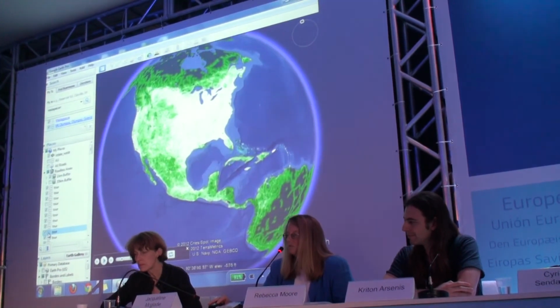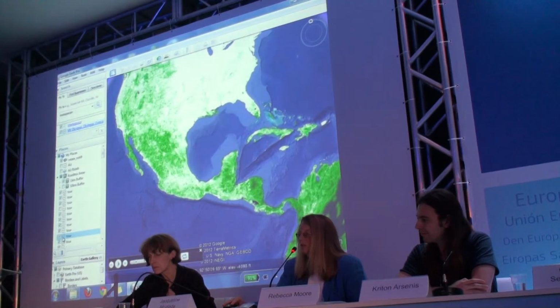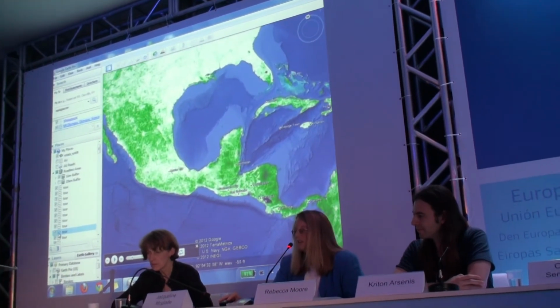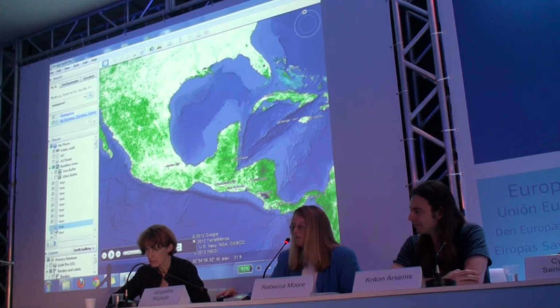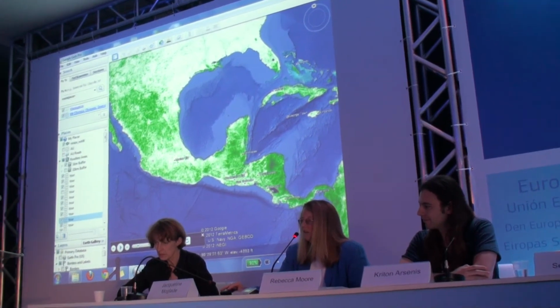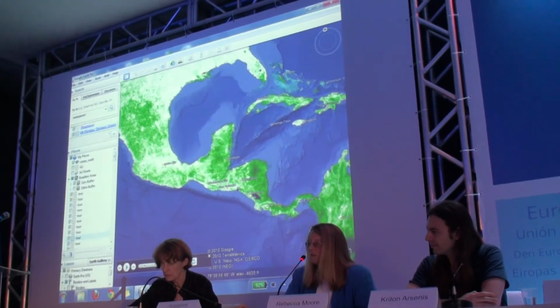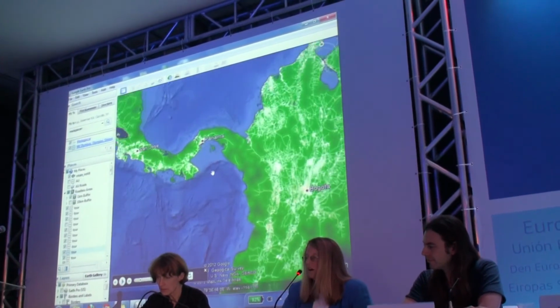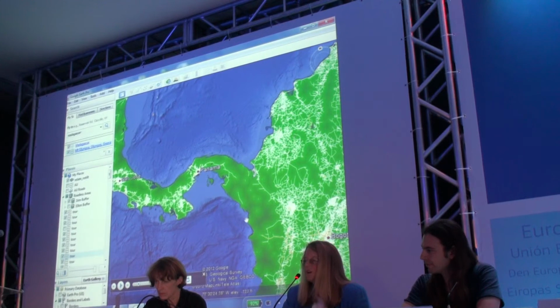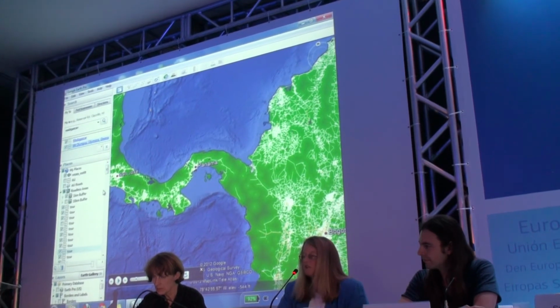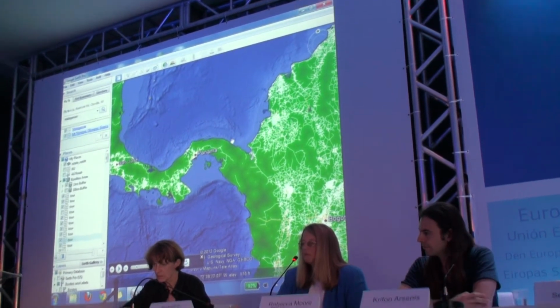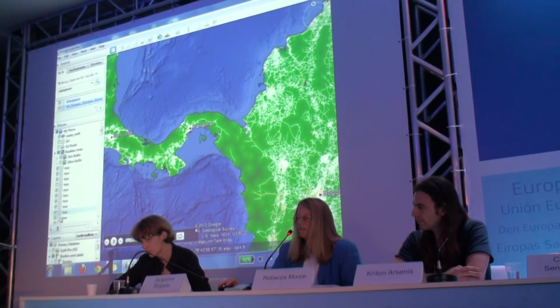Going here now to Central America, you can actually see what's called the Mesoamerican Biological Corridor. There's sort of a green strip that goes all the way down through Honduras, Panama, Costa Rica. This is very, very important from a conservation perspective because animals migrate along that corridor.